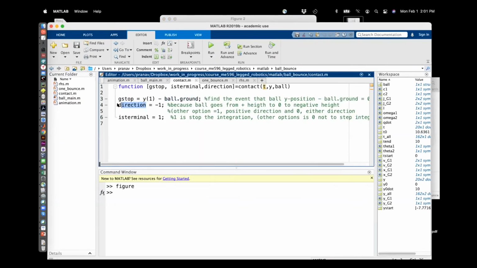The second part of contact is the direction. So when you specify that the ball has to hit the ground, you need to specify which direction the ball needs to go. Now, one way the ball can go is it can go inside the ground, in which case the direction of y is negative, or the velocity is negative, and that's why I said negative one. The other case is if you throw a ball and there's a ceiling, and the ball crosses a ceiling at some height, say 5 meters, then that crossing is going to be positive because the velocity is positive.